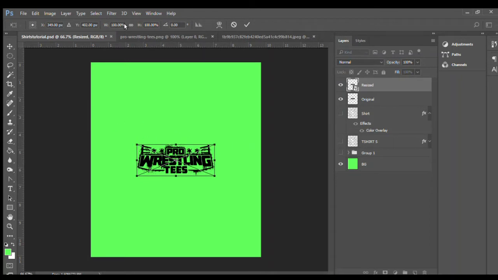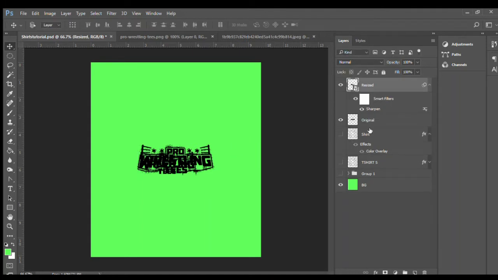Good. Go up here, click this link. Now we're going to hold Shift, and whichever side you click on, click and hold, and let's move it in to resize a little bit. Let go, hit enter. Now I know that looks confusing because I still have the original, so let's hide that layer.